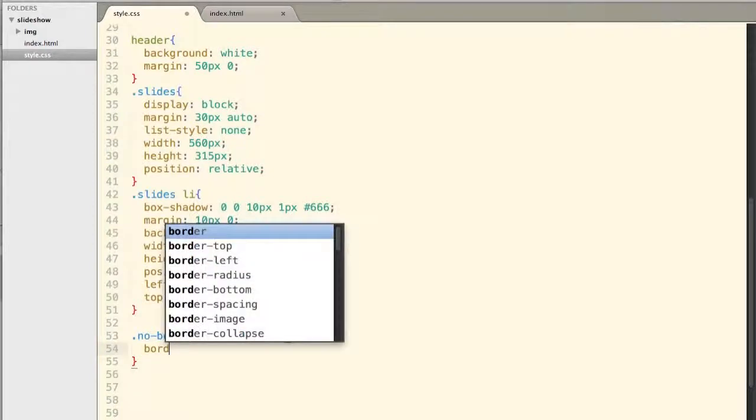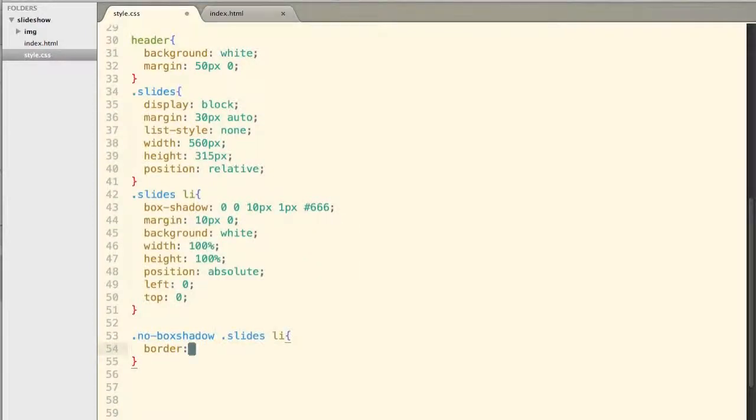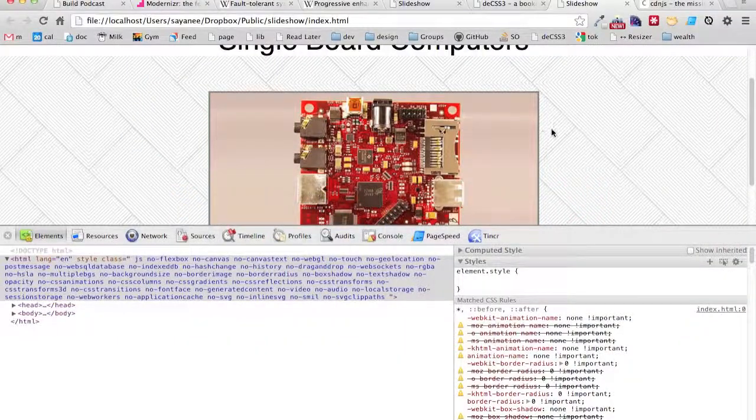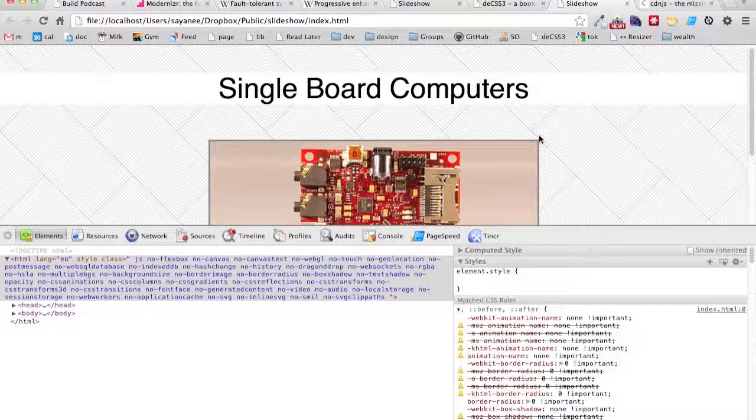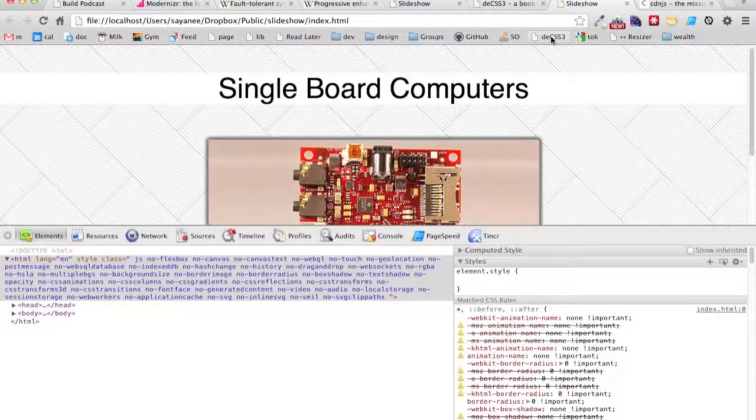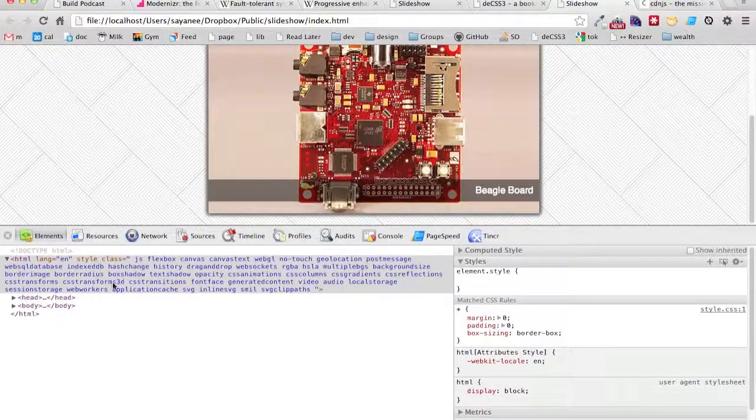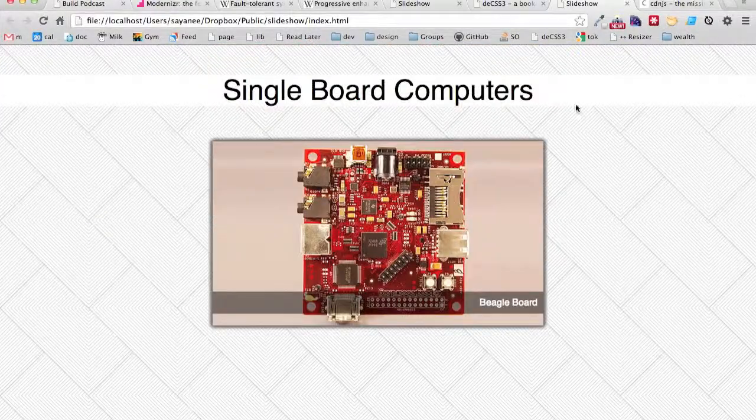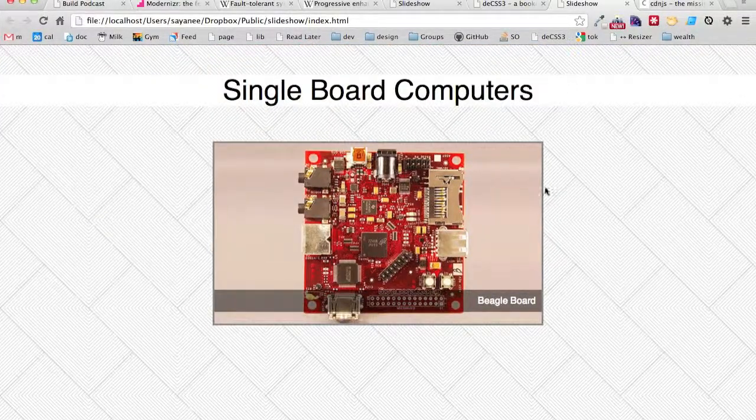Then I will put in a fallback style. So let's say it's a border of 3 pixels, solid and gray. I come back here, notice that I have a gray border instead of a box shadow. So once again, when I have the CSS3 box shadow, it will be a shadow here, but when I do not have CSS3, it will fall back to just a border.